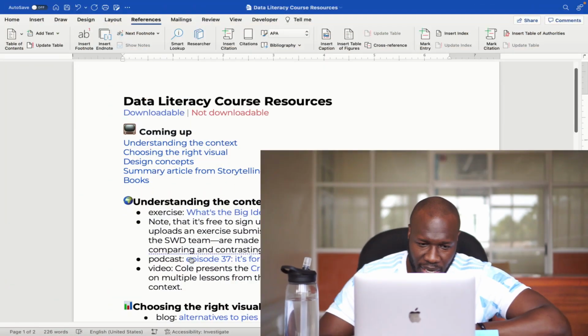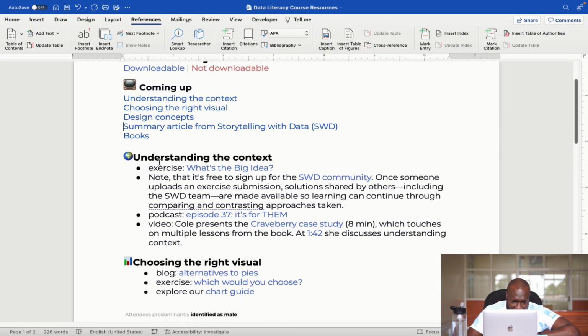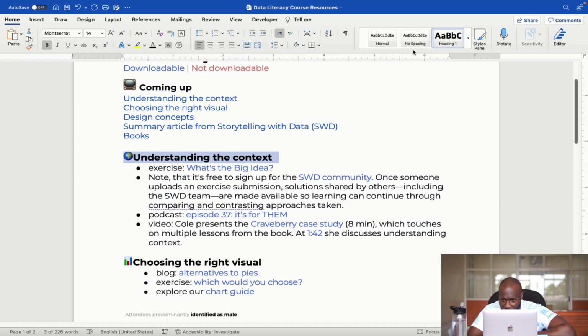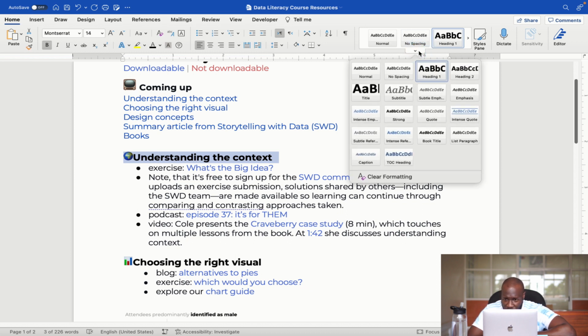So to create a heading, for example, the heading that I have here is understanding context. Once you type it out, all you have to do is select it, and then go to the home bar up here and select heading 1. The headings are categorized by size. Heading 1 is the biggest heading, heading 2 is smaller than heading 1, heading 3 is smaller than heading 2, and so on and so forth, okay?